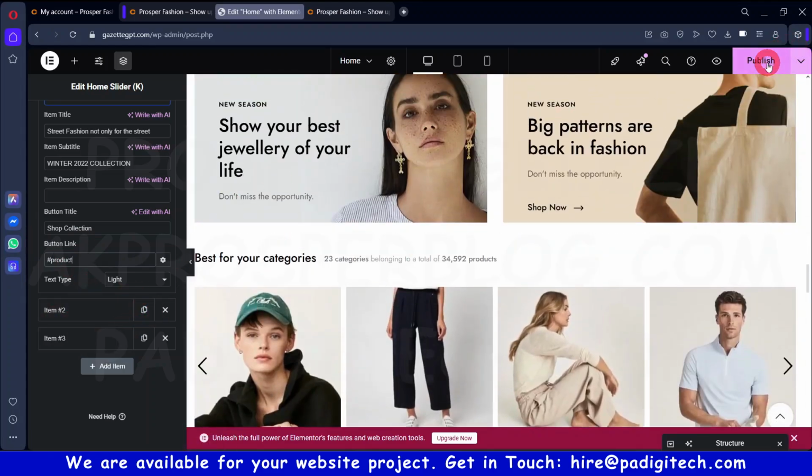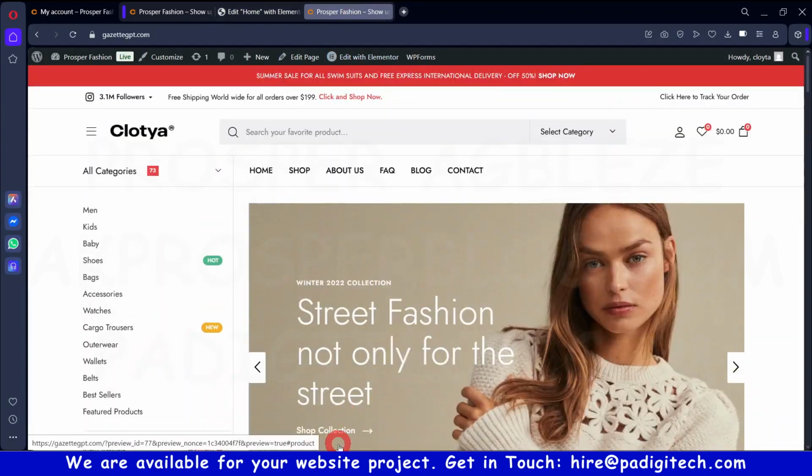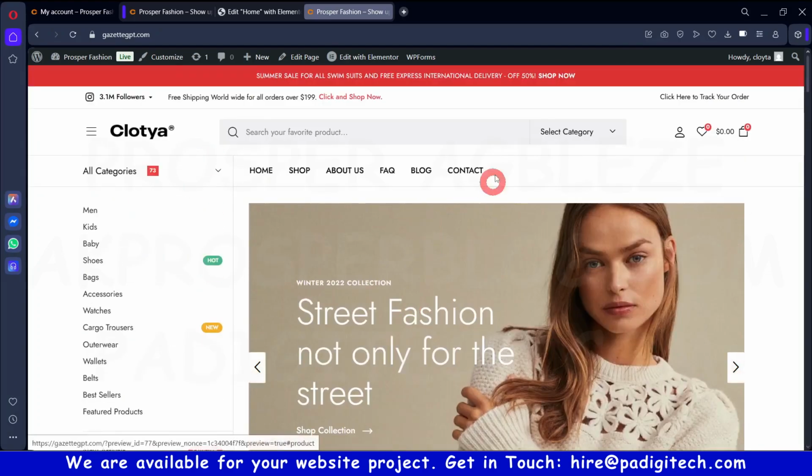You go ahead and then publish and you save. So with that, you'll be able to add your anchor. So if I come back here, then you click on it, you can see it will take you there. Now you can see it is within the website. If you want to do it on the menu also, it's the same process for the menu.